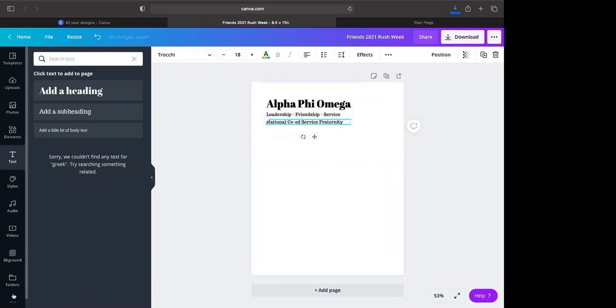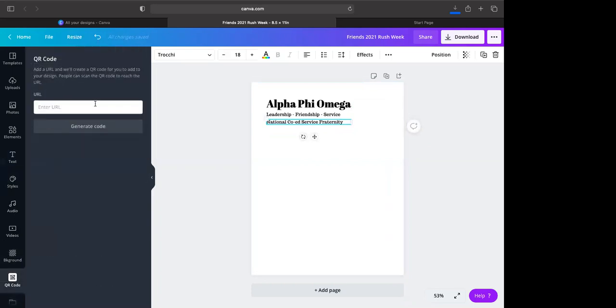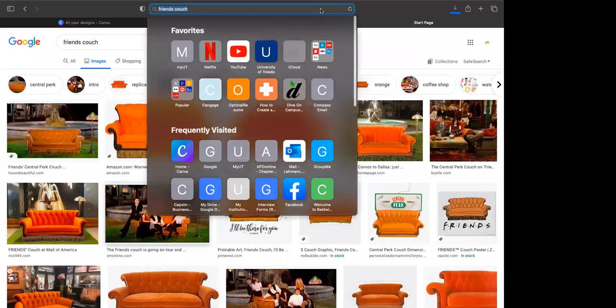Let's say I'm just going to throw a QR code in here randomly. Say I want it for here. Oops. University of Toledo.